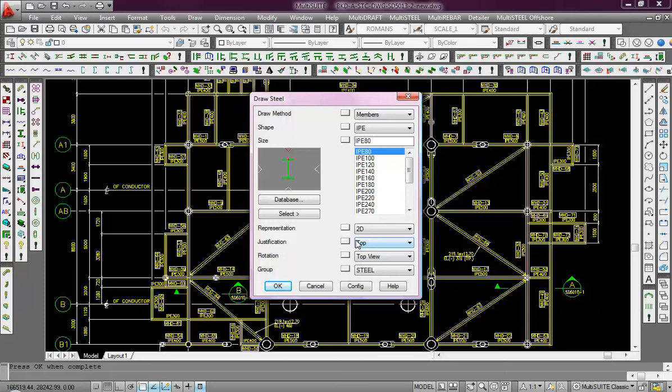We have different kinds of sections in this drawing: IPE 500, IPE 400, IPE 300, and we have a tubular pipe, or we can say circular hollow section, which is 219.1 times 12.7. I'm going to show you how we can add this drawing in MultiSTEEL very fast. So I'm choosing the center justify, then I'm choosing IPE 500.